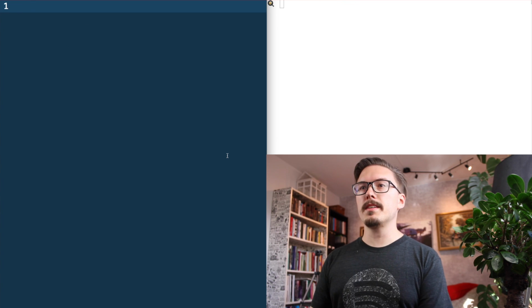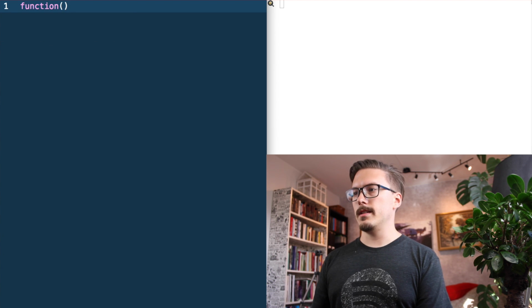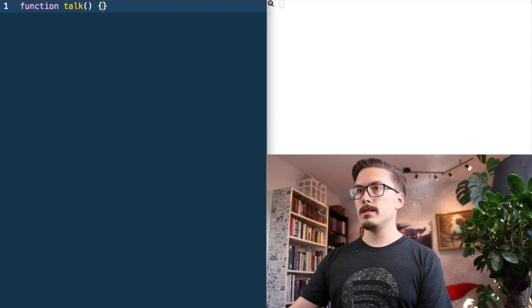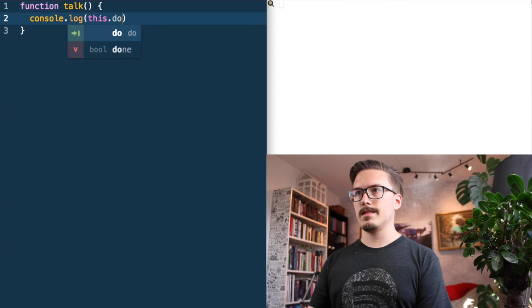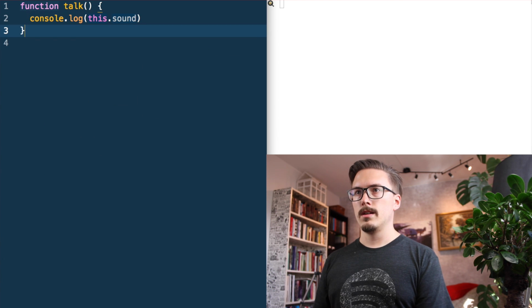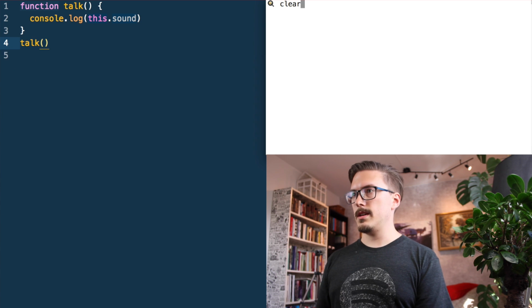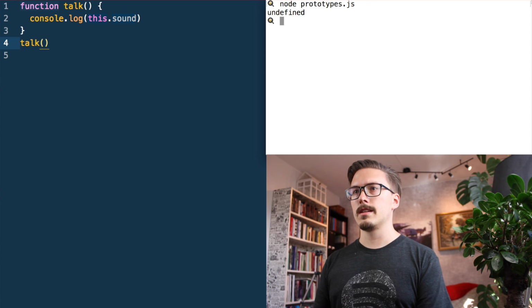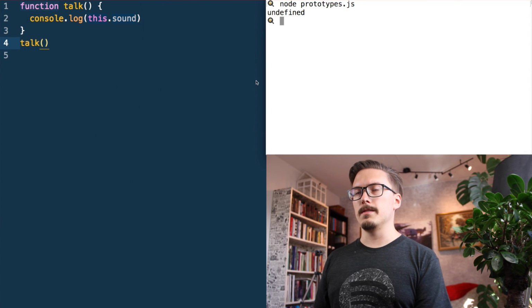I'm going to do the same thing again, but this time I'm going to do a talk function. Talk. And it's going to log out this.sound. Right? And we're going to call the talk. Node prototypes.js, I call it the file, and it's going to return undefined.